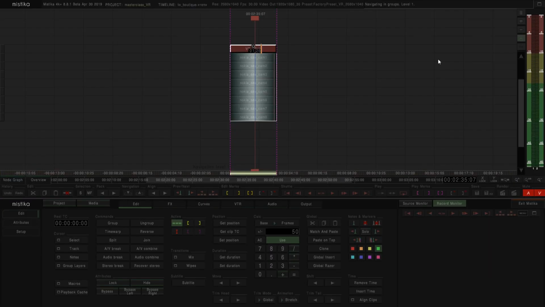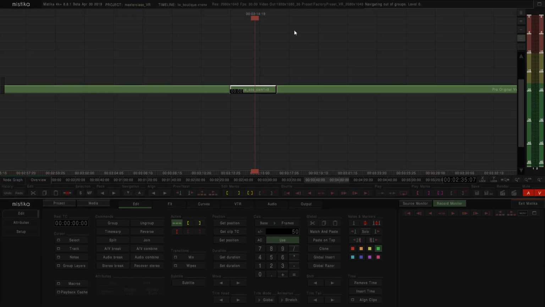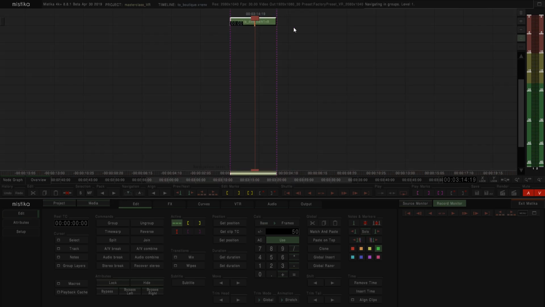I can just go back to my timeline, go one level up to my group, and I can just group this shot again. All right. So now I have just created a group of a group. If I now go inside, I have the group of that clip, and inside, of course, I have all my shots with the VR stitch on top of it.